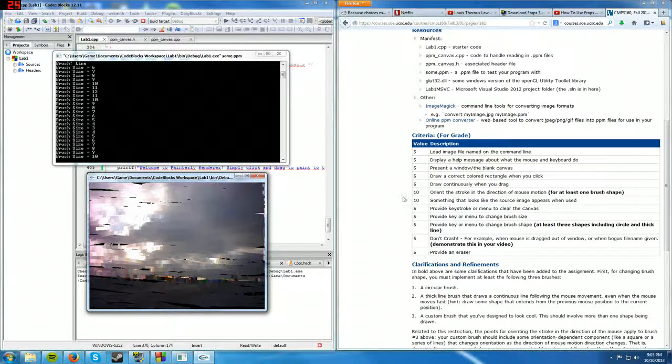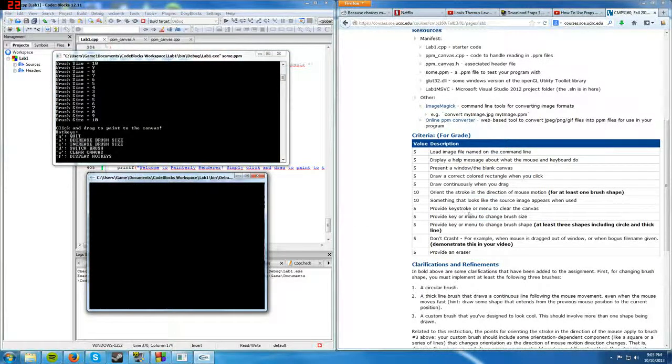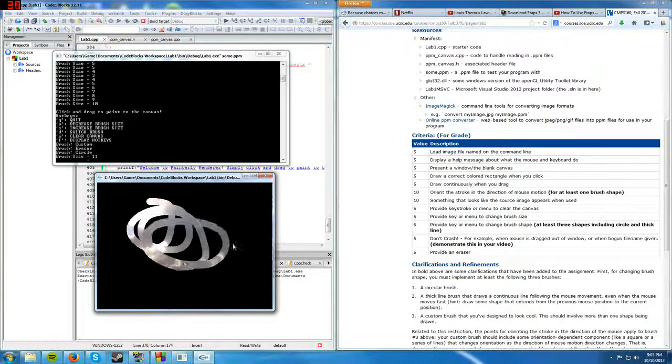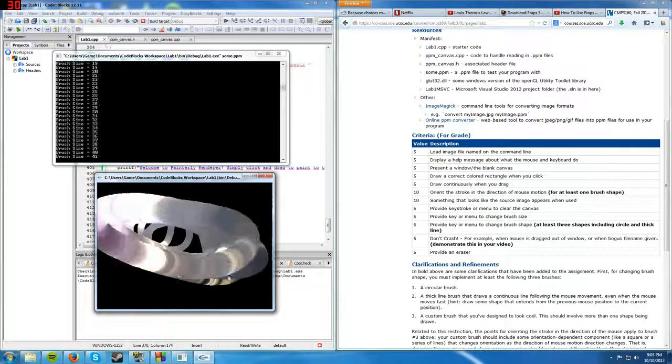Provide a keystroke or menu to clear the canvas. As you can see off this help menu, oops, that is W clear the canvas, and there we go. Provide a key or menu to change the brush size, A and S, decrease and increase it respectively, and I will demonstrate that it does. So this is it getting bigger. You can definitely see it getting bigger.